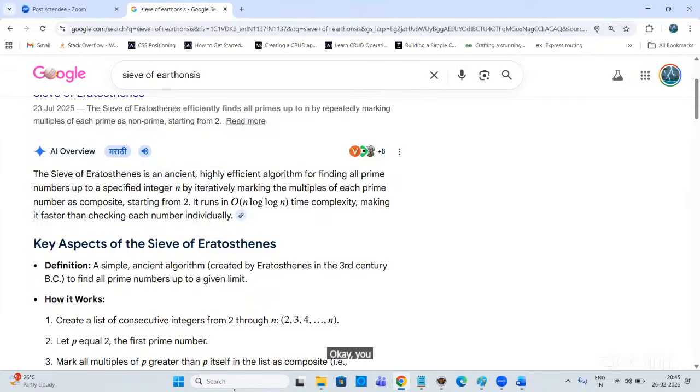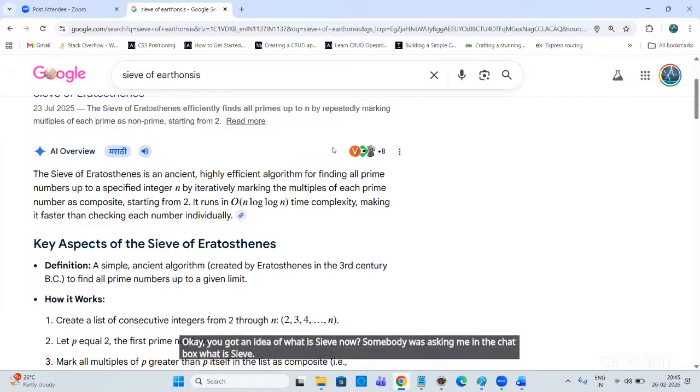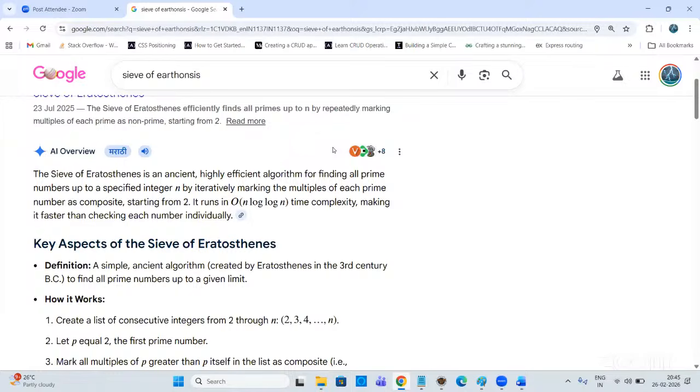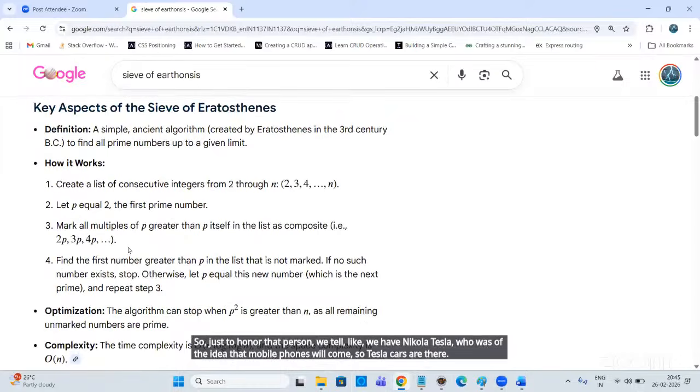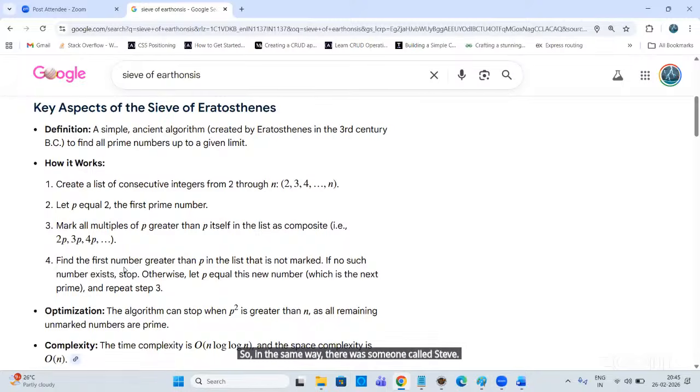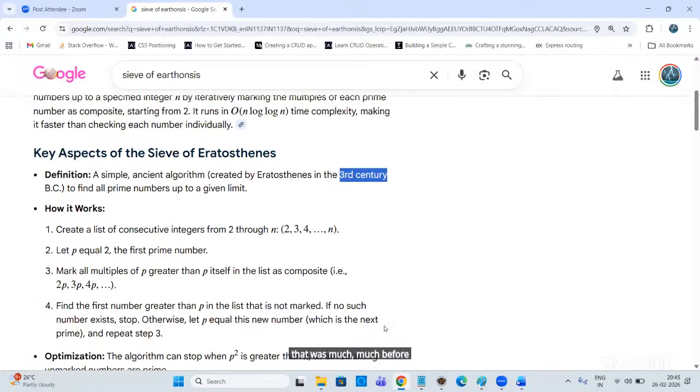Okay, you got an idea what sieve is now? Somebody was asking me in the chat box what sieve is. Just to honor that person, like we have Nikola Tesla, who had the idea that mobile phones will come, so Tesla cars are there. In the same way, there was someone called Eratosthenes. That was much before the 3rd century BC, before Christ. Now we are in AD, and that too 2026.